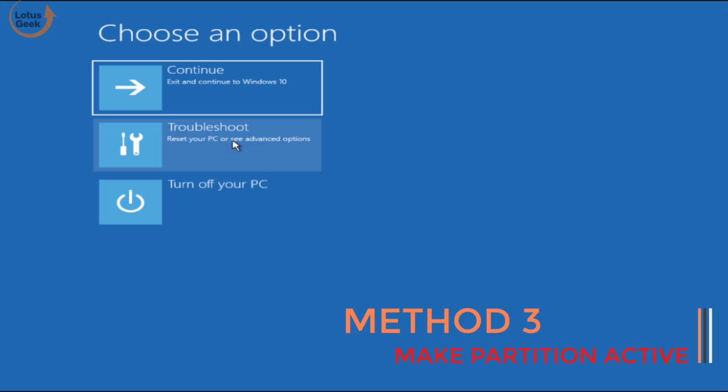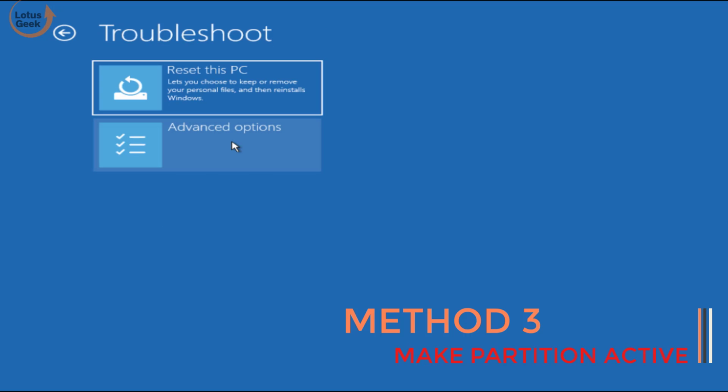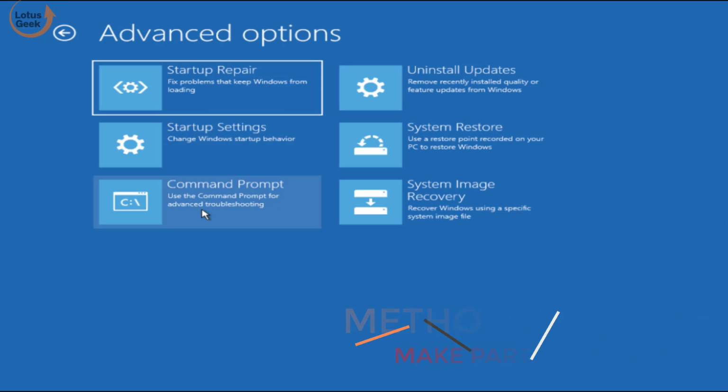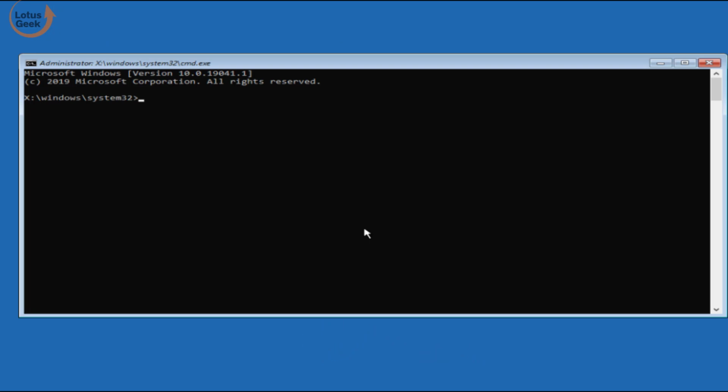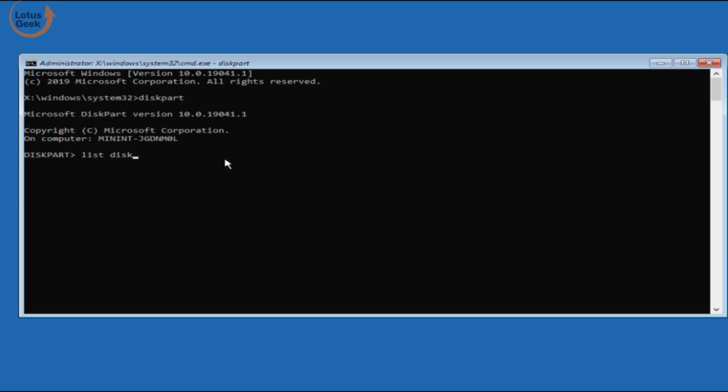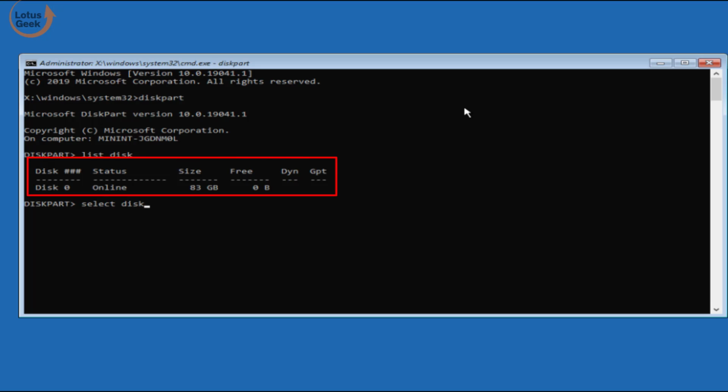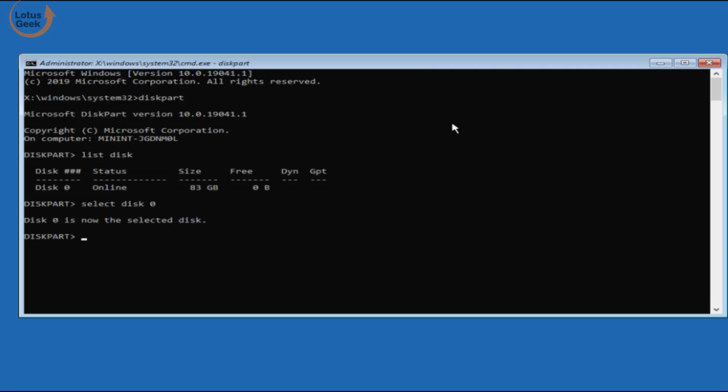In next step again choose the troubleshoot option, advanced options and here comes CMD command prompt. Now in this step we are going to make your disk active. So type here diskpart, list disk. Now here select your disk. Select disk. At my end the disk is disk 0. So I'll select disk 0 and then hit the enter button.